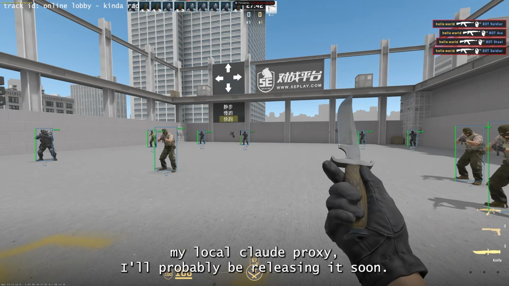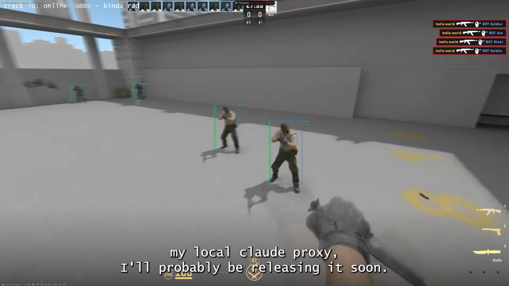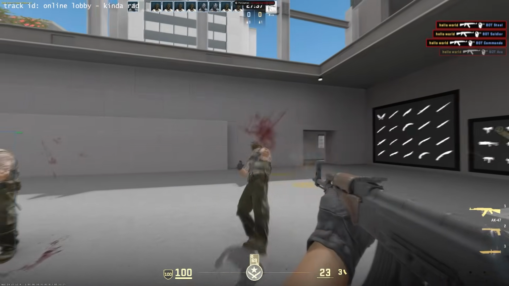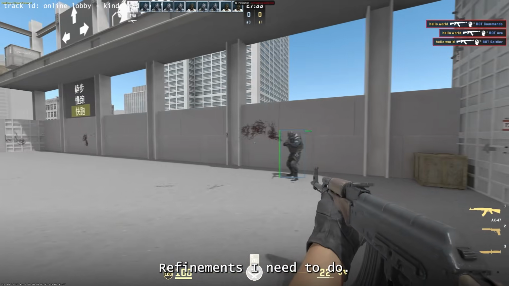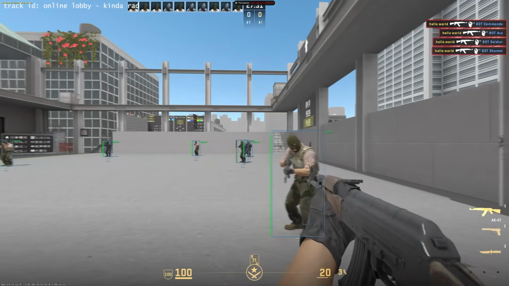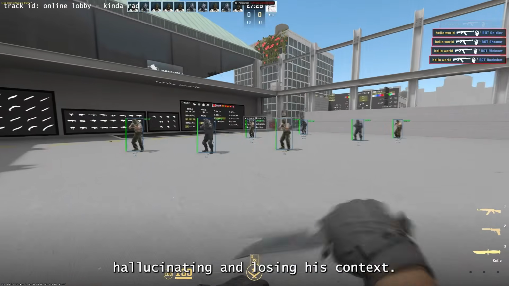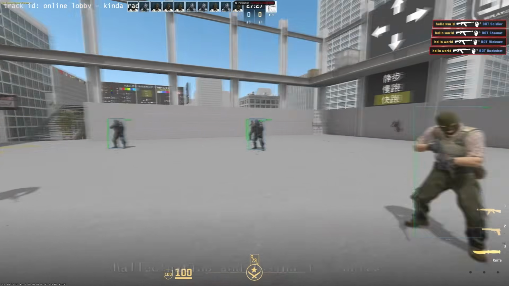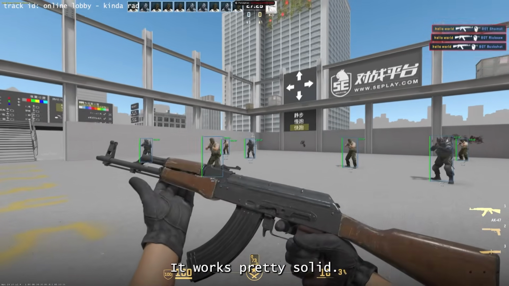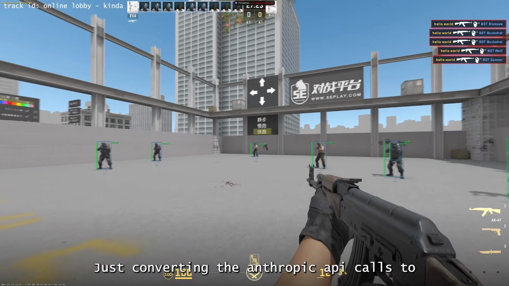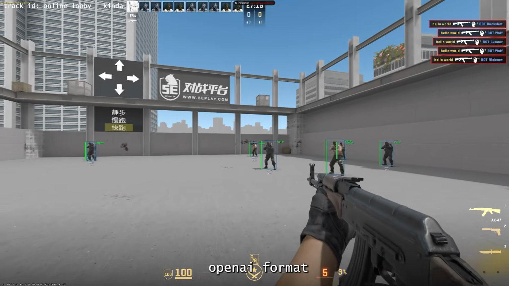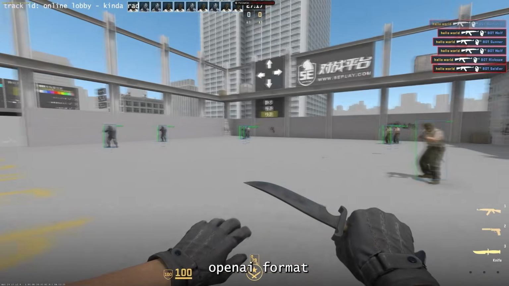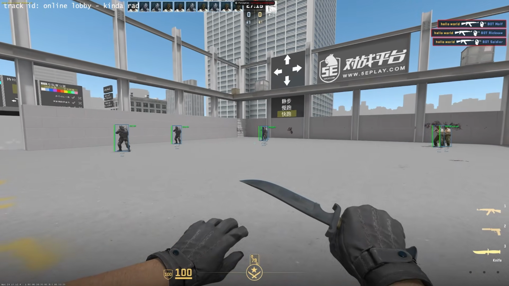If you want my local Claude proxy, I'll probably be releasing it soon. Just a few little hiccups and refinements I need to do, to stop it from hallucinating and losing its context. But it works pretty solid. It's just converting the Anthropic API calls to OpenAI. So yeah, that's pretty much it.